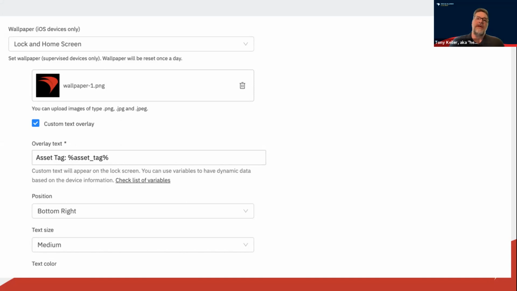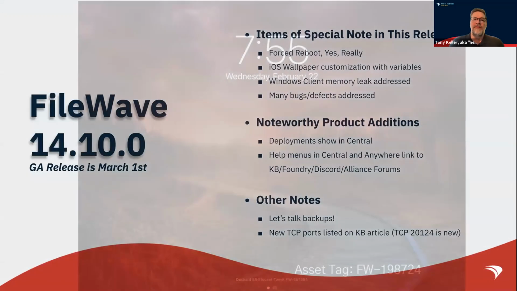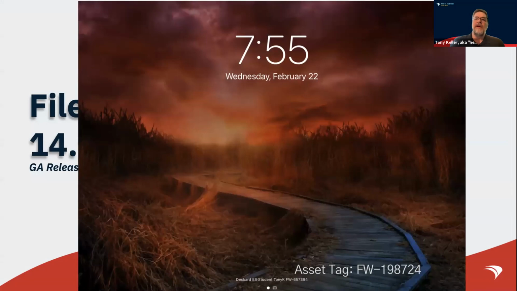And the result is you end up with this particular view, which is now on the lock screen in this case, or on the home screen. You're going to see the asset tag in my environment, and you see here that it's dynamically replaced that value. I've put a label there that says asset tag. You don't necessarily need to do that, I just did that for clarity here. But FW-198724 is my totally fictitious, made up custom field for asset tag that's assigned to this device.